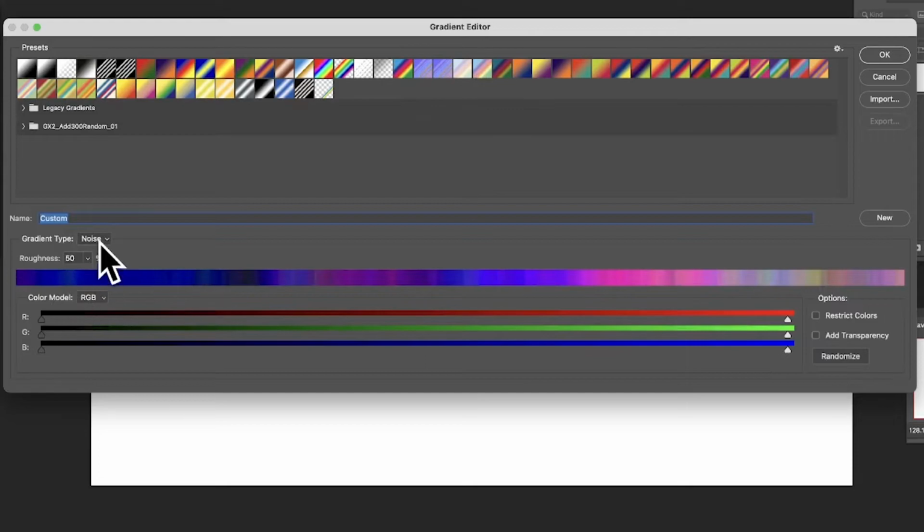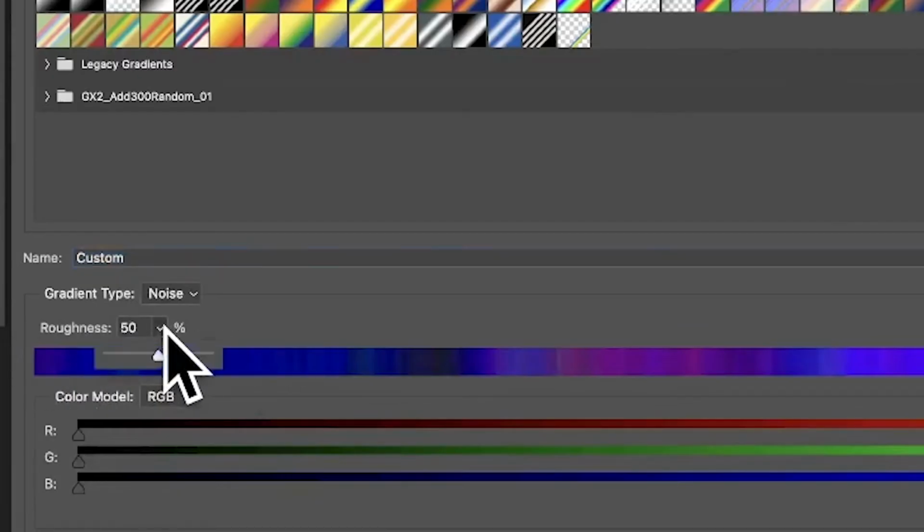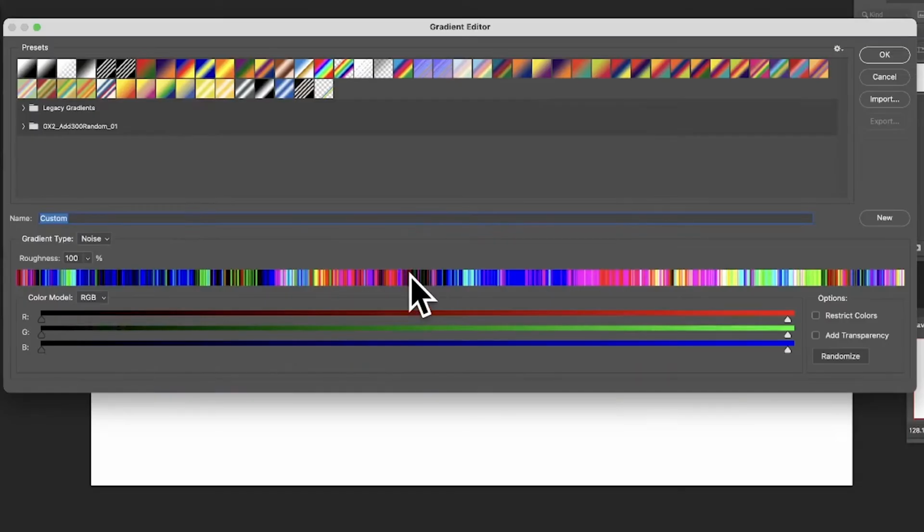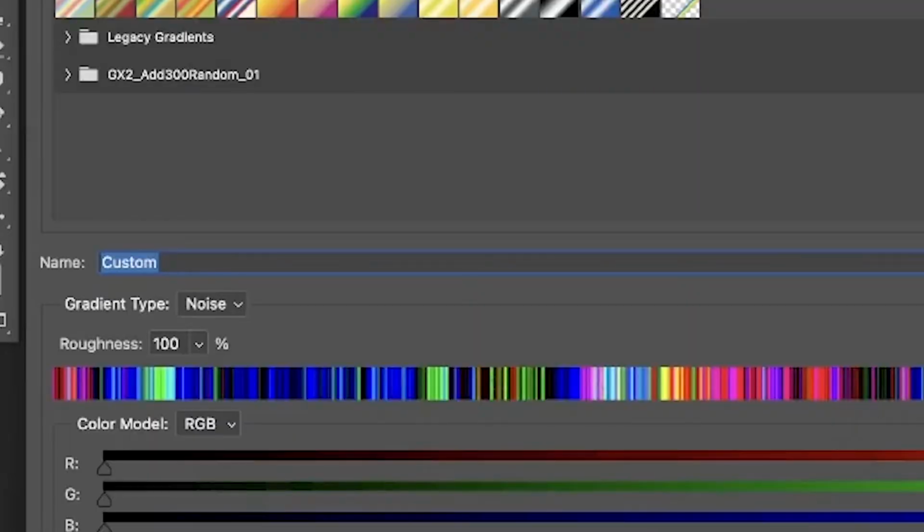So what happens, you've got noise and it's set to a roughness of 50%. If I put it down to 0, you get a nice smooth result, not particularly noisy. But if you put it up to 100%, you can really see the noise coming through, all these lines. And when you apply the gradient, it will be applied with all those colours.